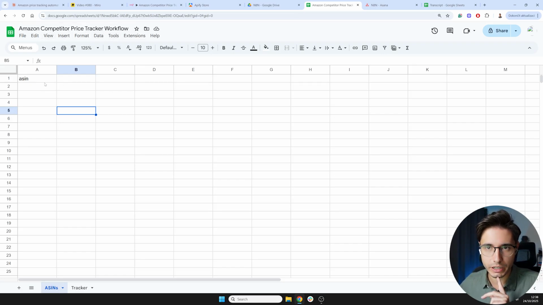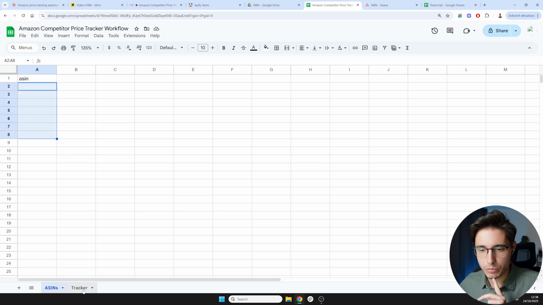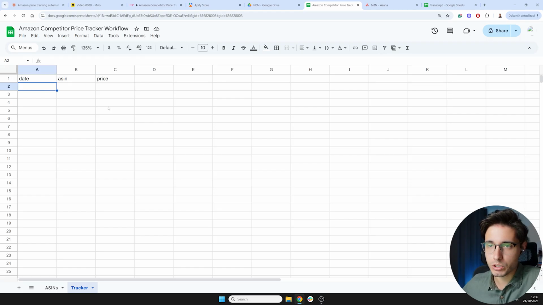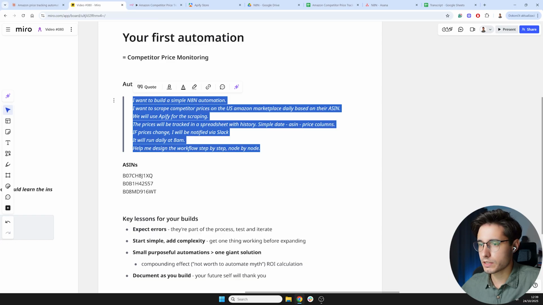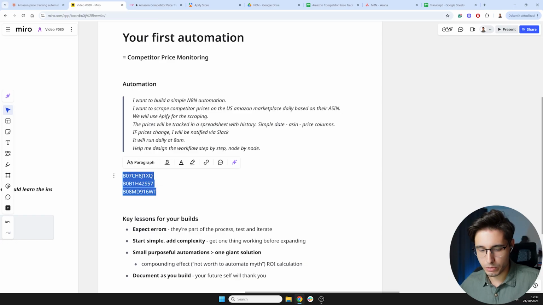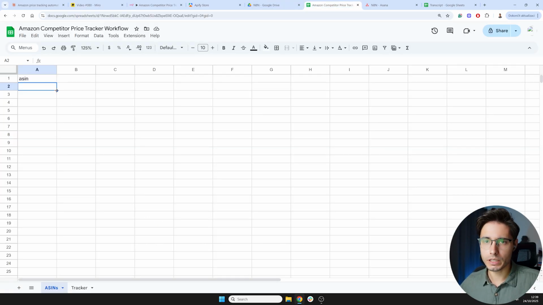You know, we have the list of ASINs here, which will include, and then the tracker. We will have date, ASIN, price. Currently, we don't need anything else because we just want to track the price in time. And the list of ASINs, I included that we want to track 3 ASINs. So we will copy them here. And now we have the list of ASINs.